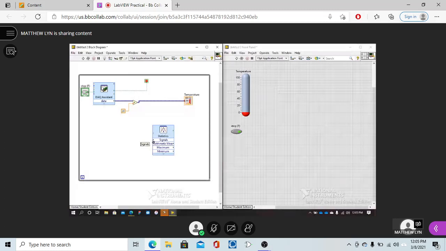All right, so it says to save the VI in the folder by using the file menu and name it exercise 2 VI.